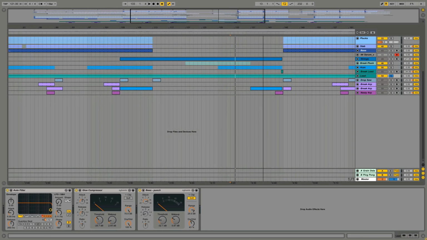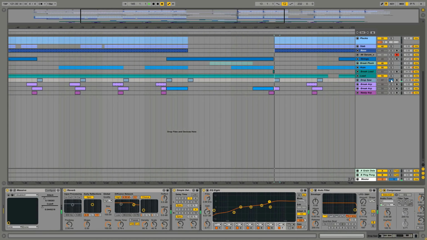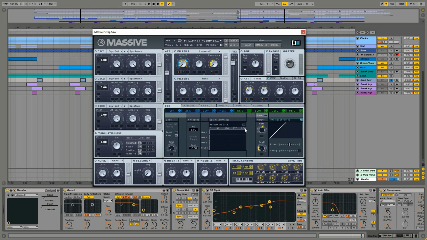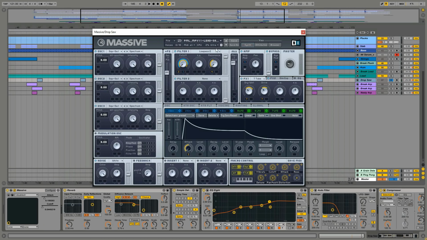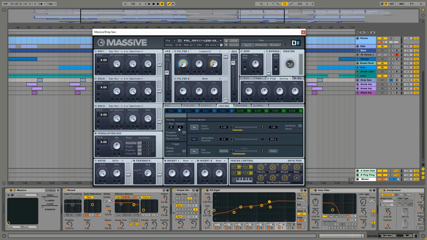And finally, we have this drop saw here. Really cool sound. Well, let's have a look here. This is the envelope controlling low pass 2 filter. And then we have this tube on and this dimension expander. We are playing 4 voices. We are activating this pitch cutoff just a slightly bit, like this. We are controlling it with the macro.